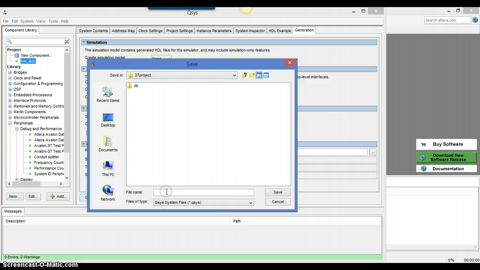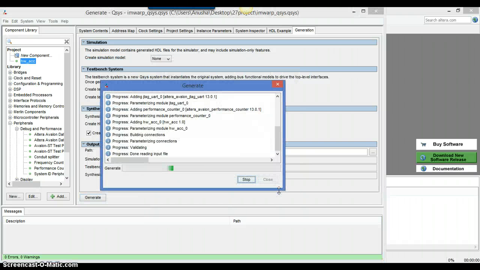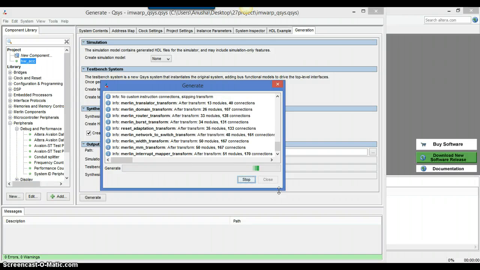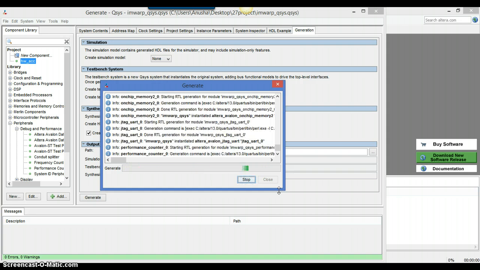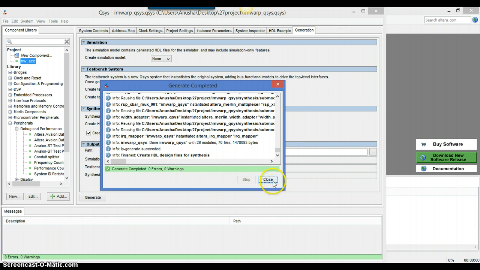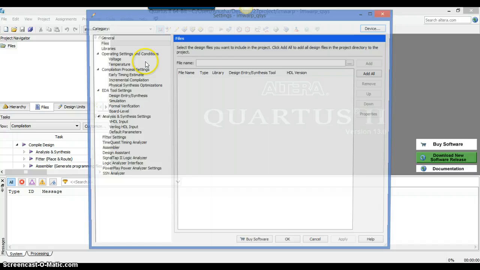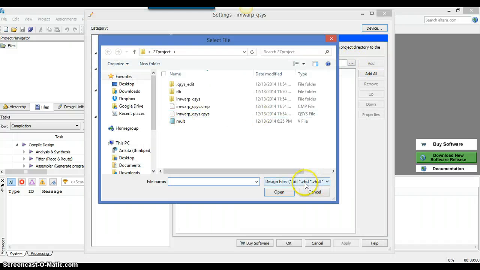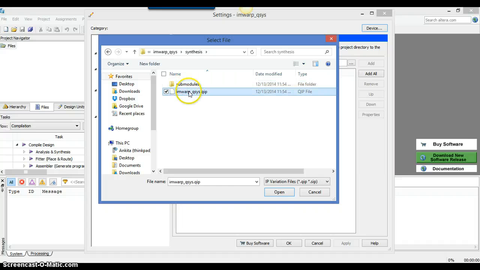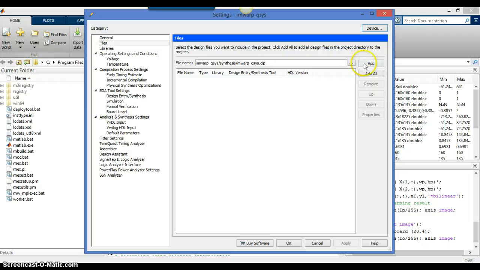We have to save the file. Keep in mind that you have to save it with the same name that you have given while creating the project. Now we have to import these generated files in Quartus. So let's add the files. We have to import the .qip file, which consists of all the Verilog information. Say add.